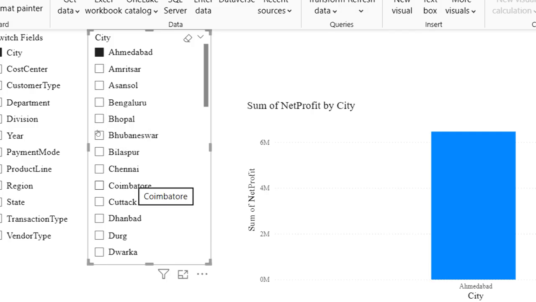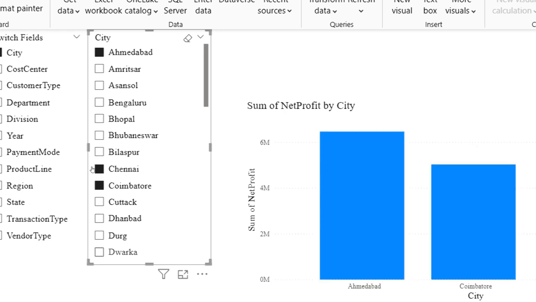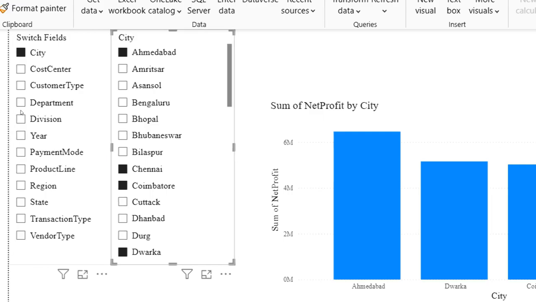I select cost center. What are all the cost centers available? All the cost centers are displayed. Let me select whatever cost center I want.